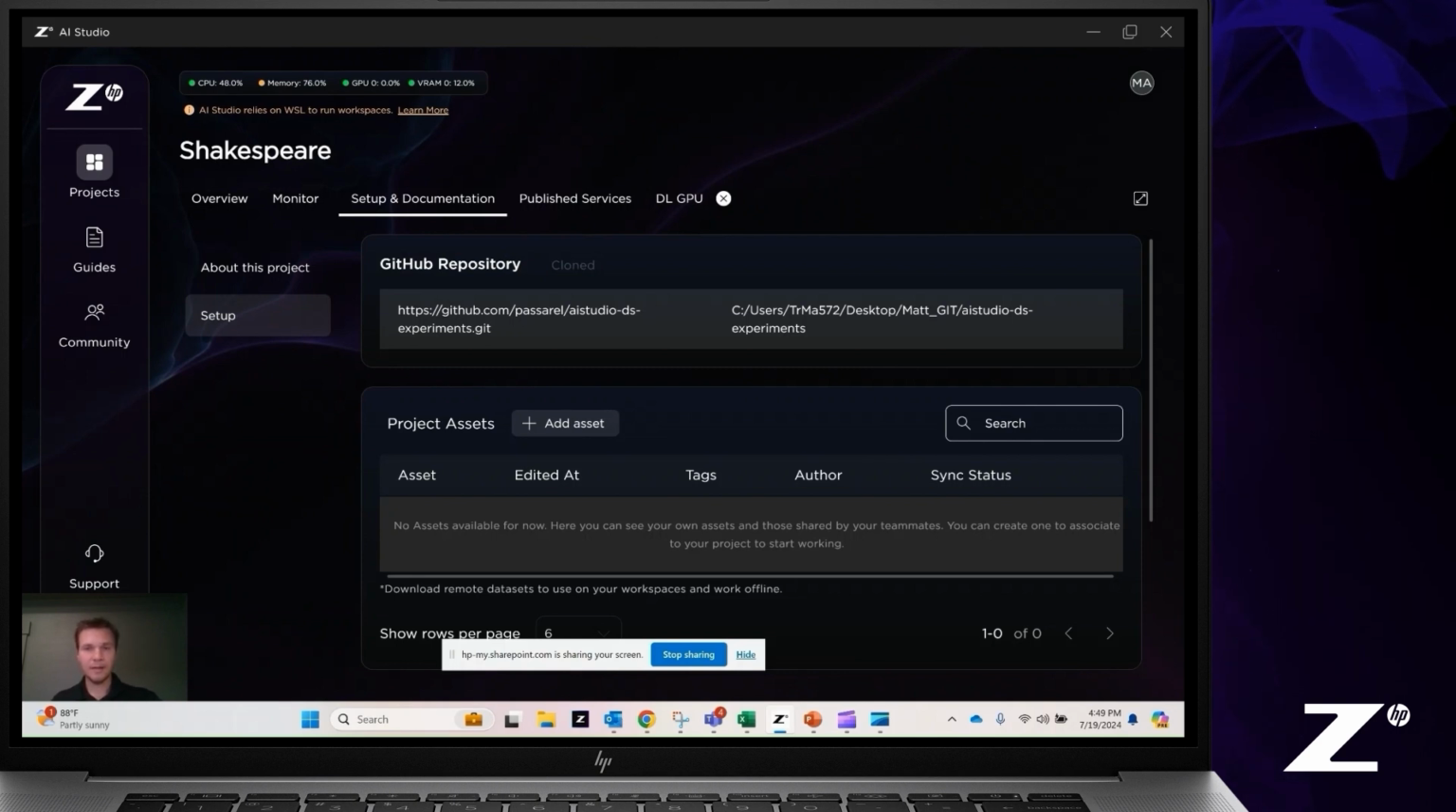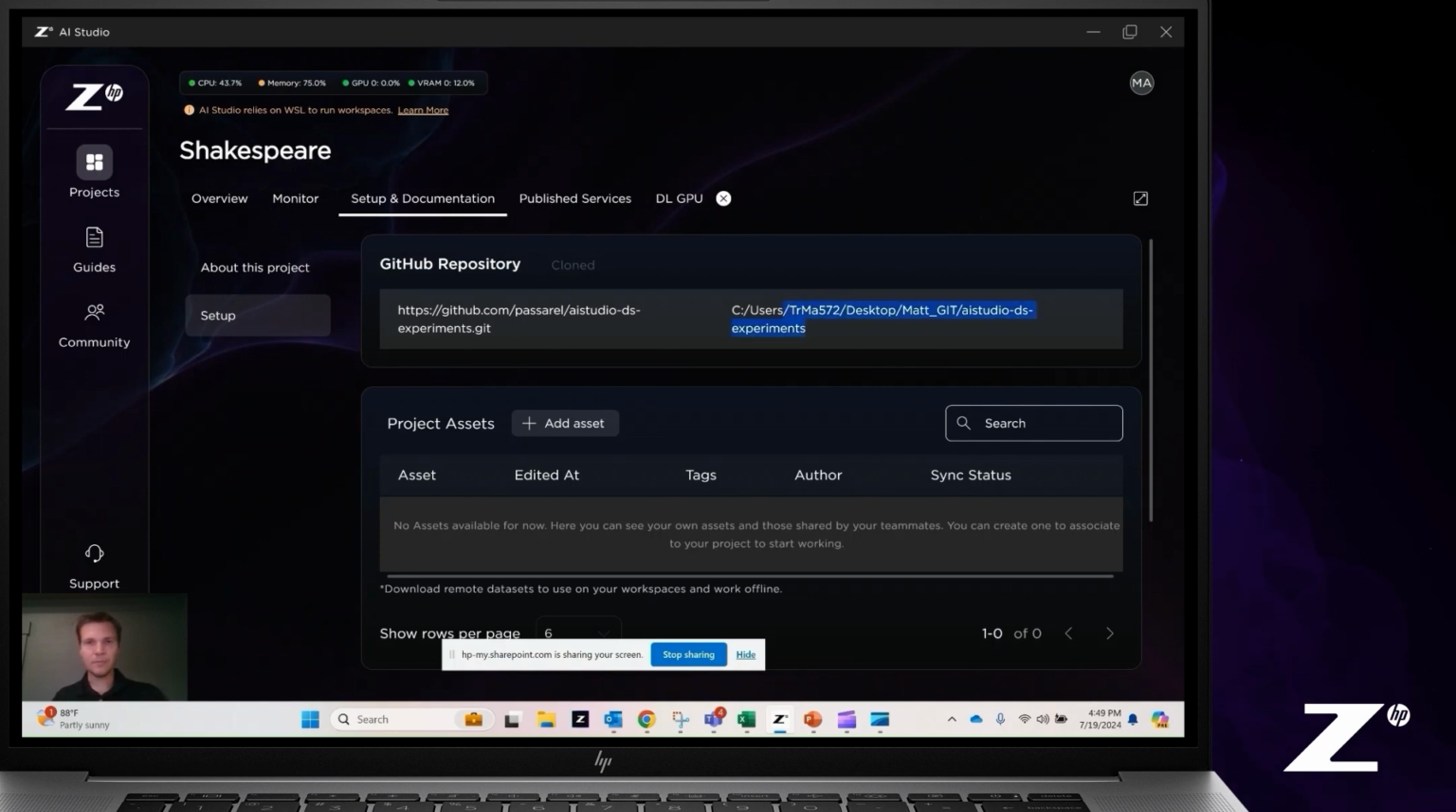So you give it that URL for where your GitHub lives. You give it a pathway where you're going to clone it onto your machine. You can see here I've got my GitHub cloned on my desktop, and it clones. It's very simple to do.